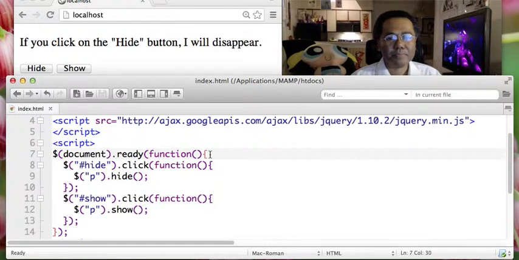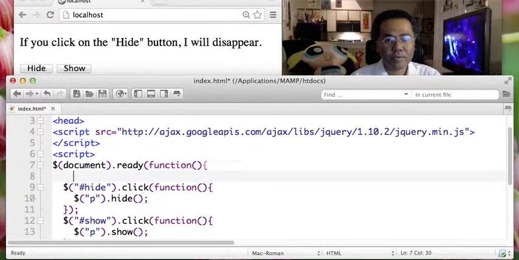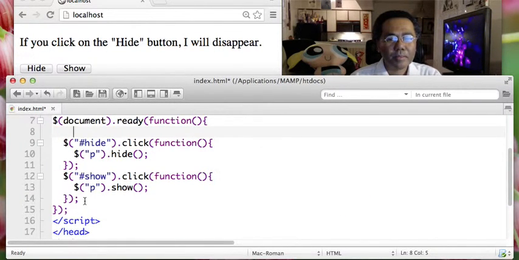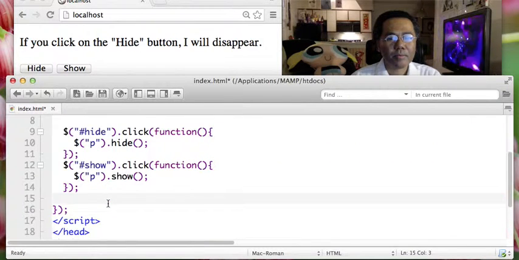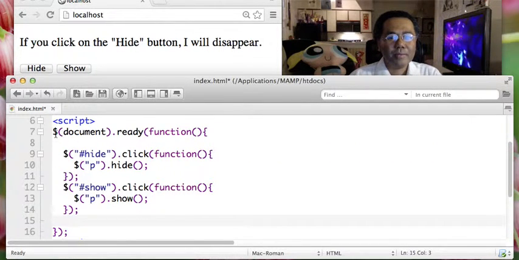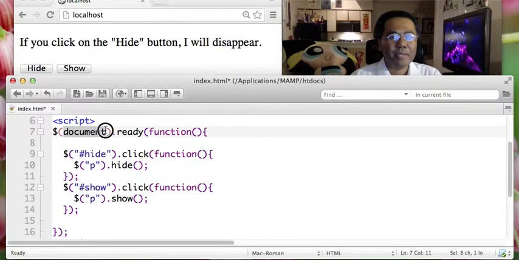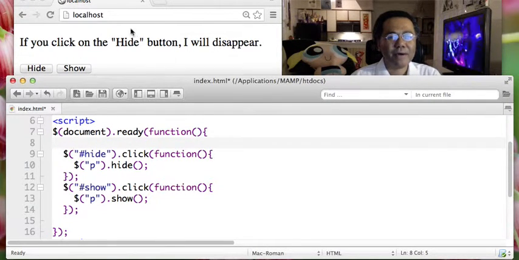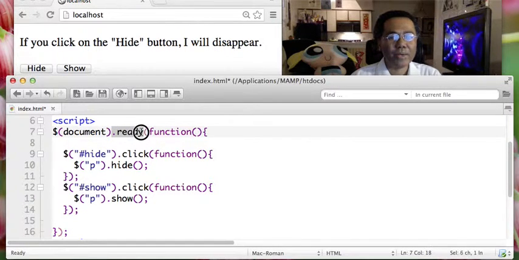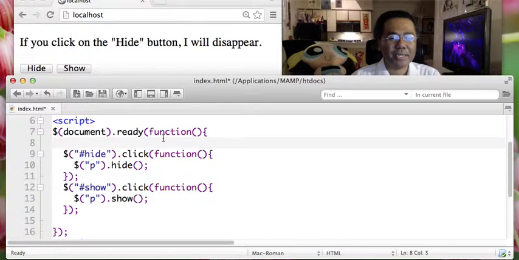Let me go separate this so you can see. There we go. Now, $(document) means just that. It means this file. And when I say .ready, it means that after this is loaded and everything is ready, it's going to do this thing. And this is called an anonymous function. When it's ready, it's going to do this function.